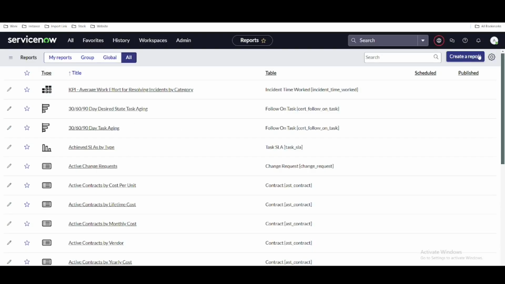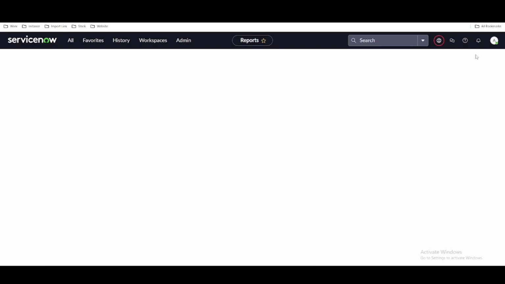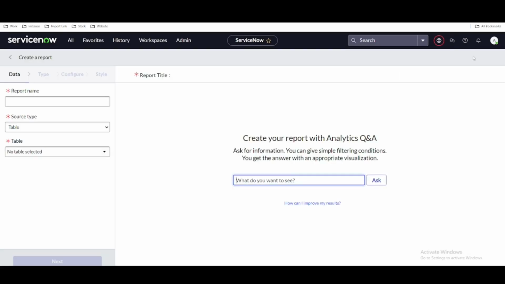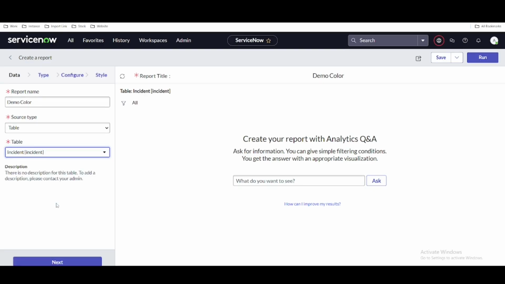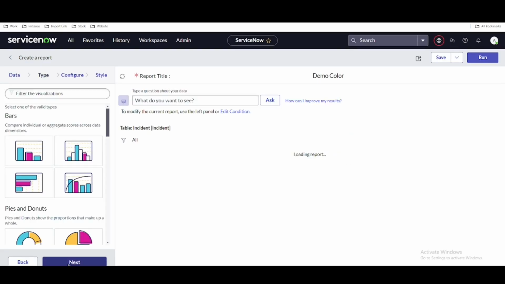First I'm going to create a new report. I'll click create new report and put the name as demo color. This is my report name, and as usual I'm going to select the incident table for the coloring example because it has various simple options that are understandable for everyone. I'll go to the next.